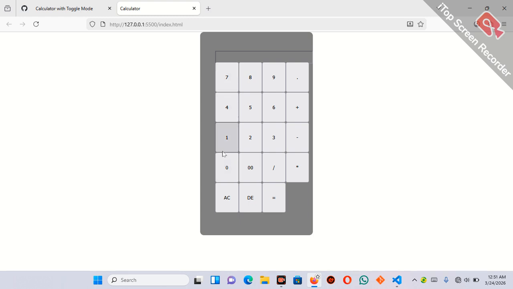So the grid makes it forever, which is, if you count this from here to here, 4, 1, 2, 3, 4, 1, 2, 3, 4. That is a grid template column. This is in column and this is in row.